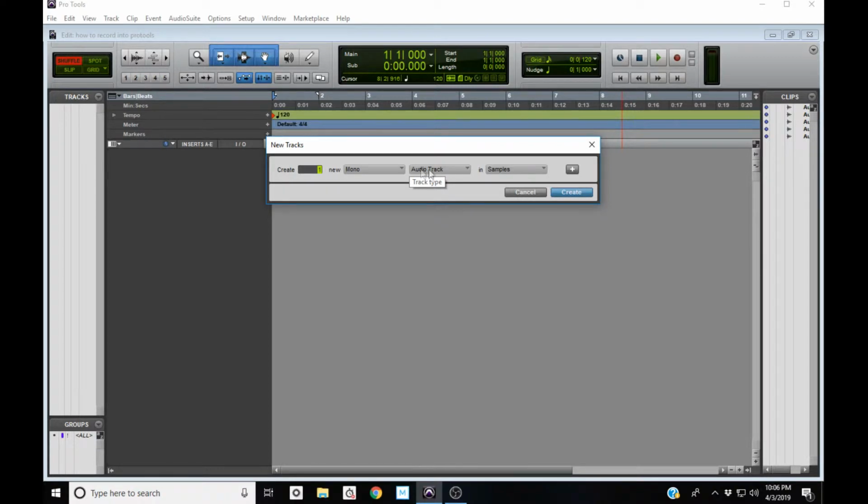If you scroll to the box to the right, you'll see where it says audio track. This is where you can select your track type. You can select an audio track, an aux input, a master fader, a VCA master, a MIDI track, or an instrument track. We're going to keep this on audio track for right now. And if you scroll to the box to the right, you'll see it says samples. I always leave that on samples, and I haven't had an issue yet, so I'd recommend doing the same.